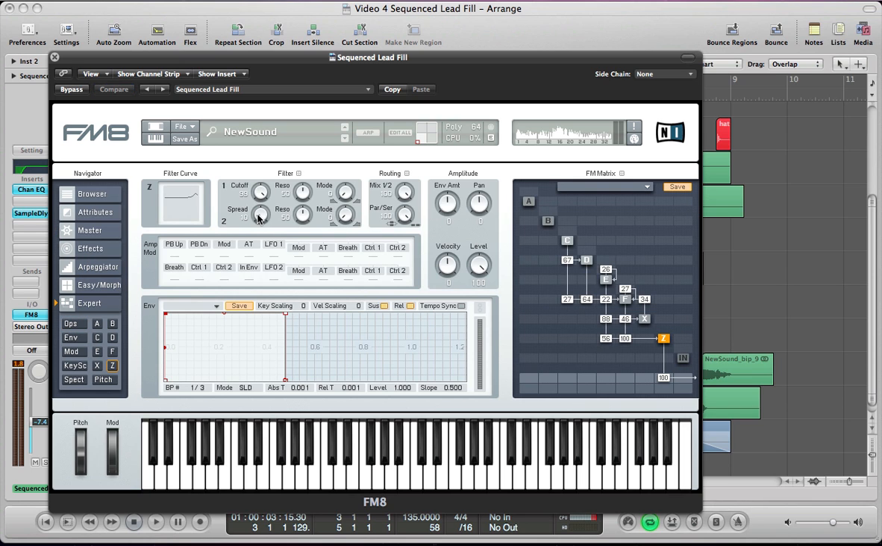So for filter 1, bring the cutoff frequency down to 11 and pull the resonance down to about 10, and the spread can stay at 10. On filter 2, pull the resonance down to around 36, and push the envelope amount up to 100.